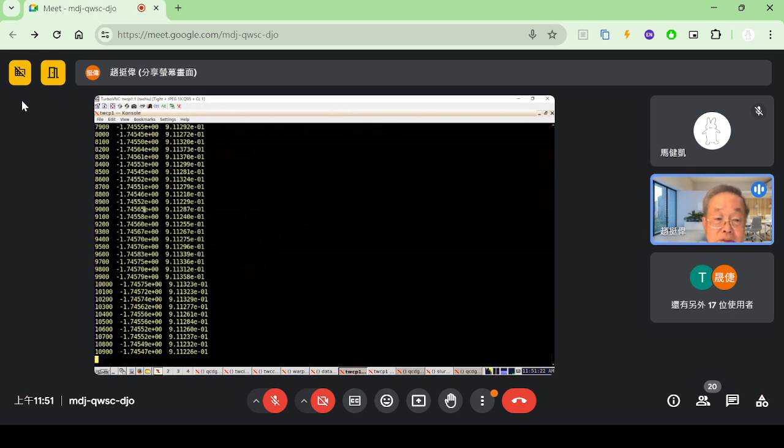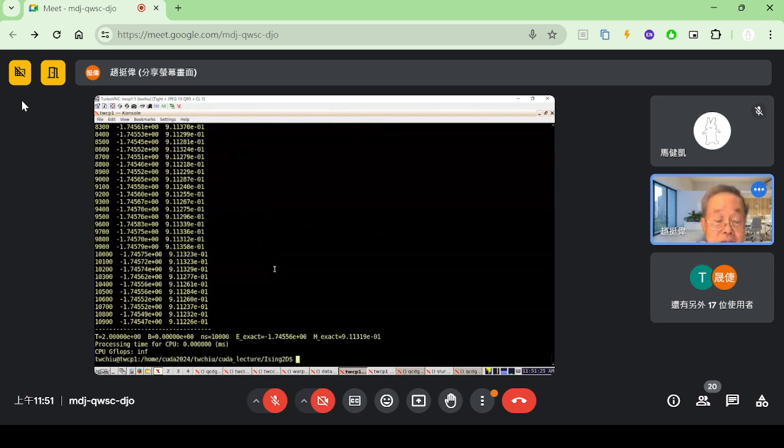You can see it's quite fast. The timer is still incorrect. Instead of using the CUDA timer, I have to use the Linux CPU system timer, and then it will give me the correct timing. I will change it later.